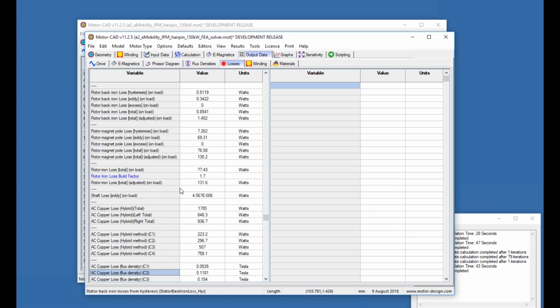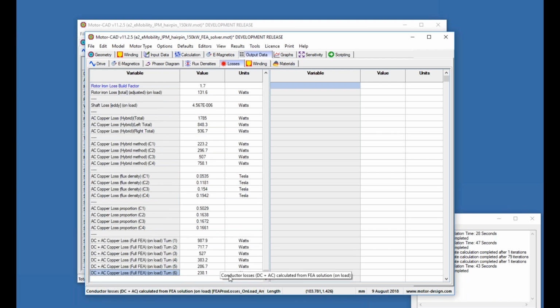With the full FEA model, what we do also get, which is quite nice, is the AC losses per conductor. So I can see I've got my turn 1 with my largest loss here, with almost a kilowatt of loss just in that first conductor. And you can see how significant that AC effect is and the uneven loss distribution.